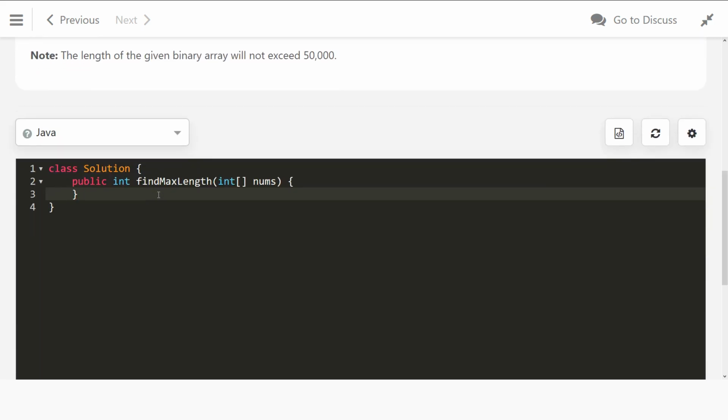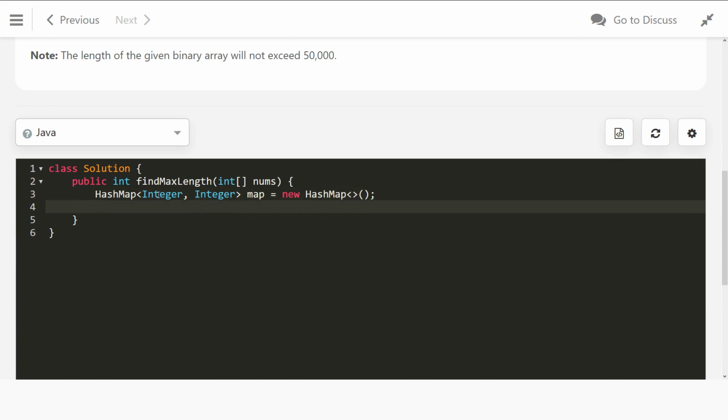So as we code it out, we know that we're going to need some sort of a map. Let's have our map. And now let's iterate through nums.length. Okay. And now we also need some sort of a sum, which will start off at 0.